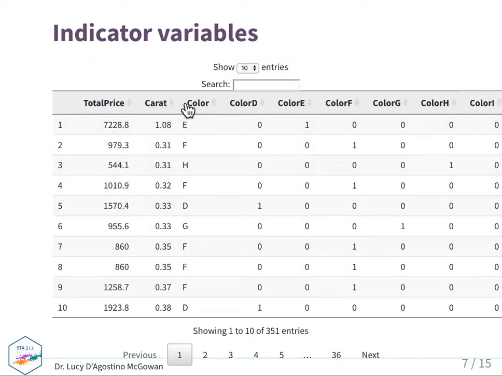Now I've got my color column still, but if I look across all of these newly created indicator variables, they're either going to be 0 or 1 depending on the value. In the first observation, the color is E. So all of these indicator variables are going to be 0 with the exception of color E, which will be 1 to indicate that the color is E. This is how you convert a categorical variable into a numeric variable.